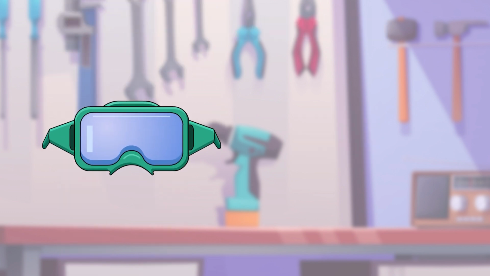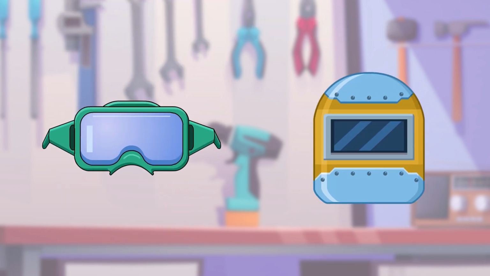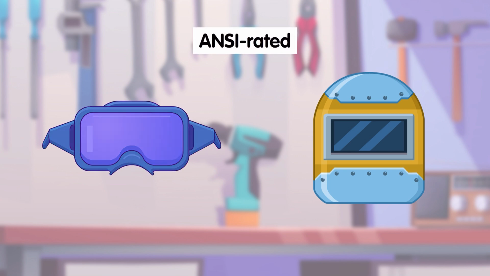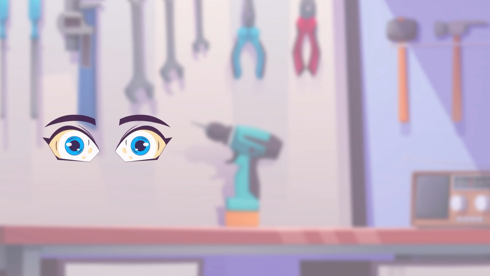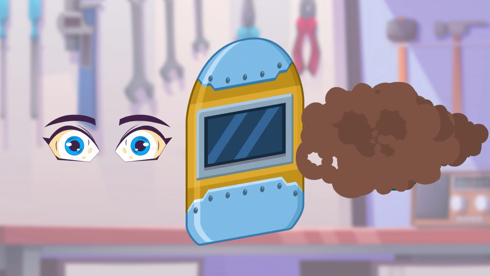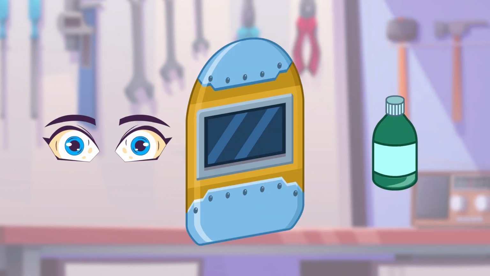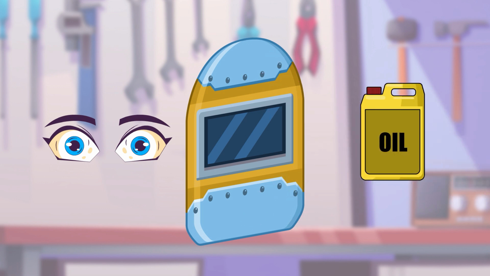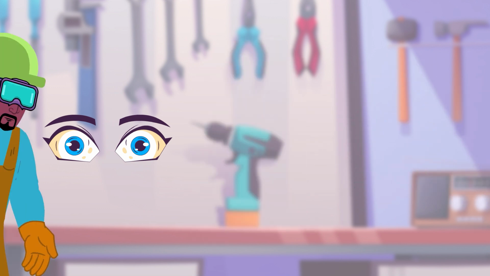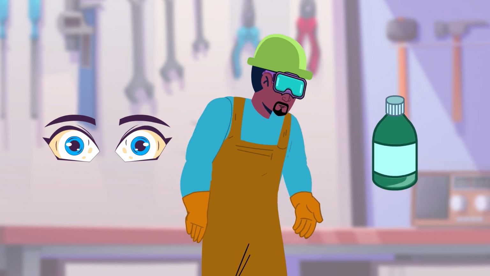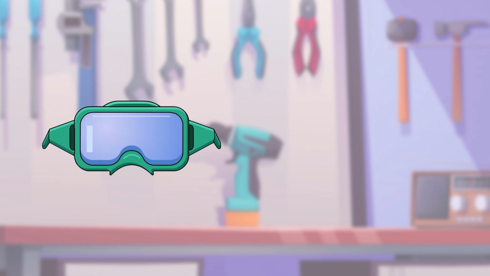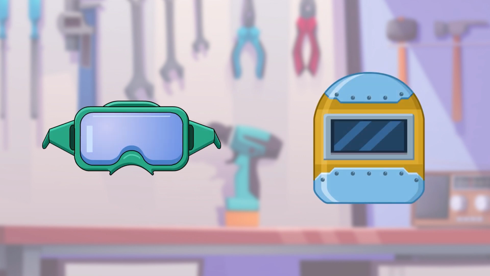Safety goggles or face shield. Type: ANSI rated safety goggles or a full face shield. Purpose: to shield your eyes from refrigerants, debris, or accidental splashes of chemicals or oils. Exposure to refrigerants can cause eye irritation or injury. So, proper eye protection is critical.